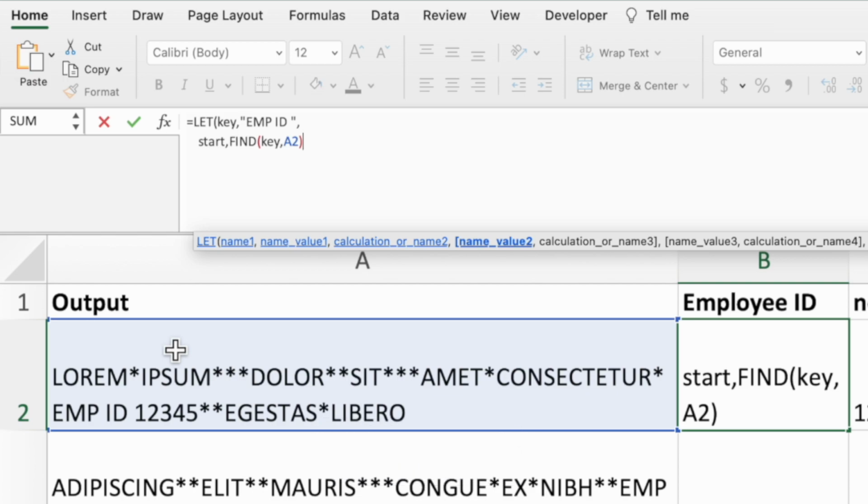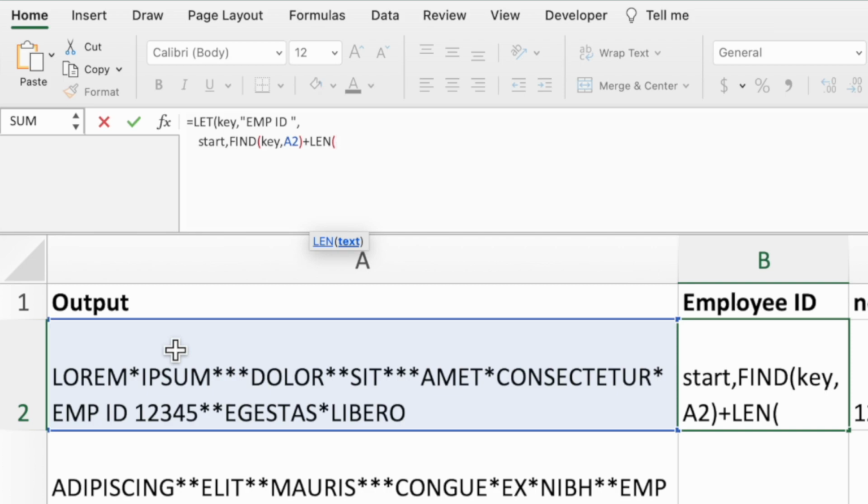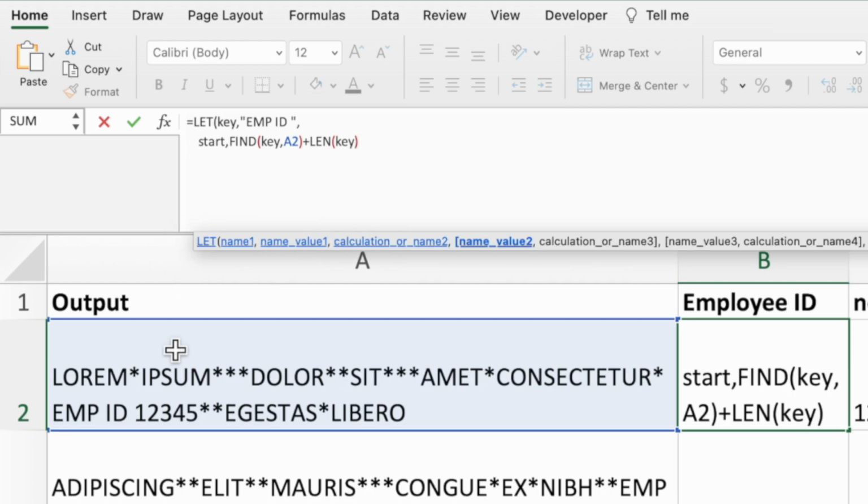We need to add this length to the value returned by the find equation, so we'll type a plus sign. Next, type the function name len and then an open parentheses. We could type the string empID and a space, but thanks to the let function, we have a better way. This value is stored in the variable named key, so like with the find function, we just need to enter the name key and then close the parentheses.